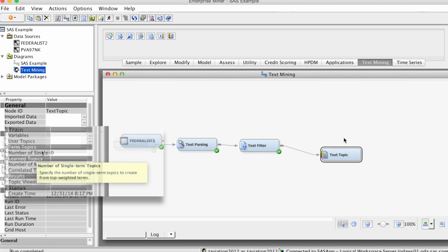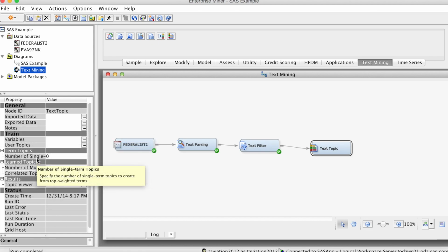In the Term Topics group, we see the option Number of Single Term Topics. This setting specifies the maximum number of single term topics to create from top weighted terms. This number should be less than or equal to the smaller of 1000 or the number of terms that are imported into the text topic node. When the node is run, the number of single term topics actually created is equal to the number that is specified here plus the number of user topics. Then the single term topics that are most closely related to user topics are eliminated.